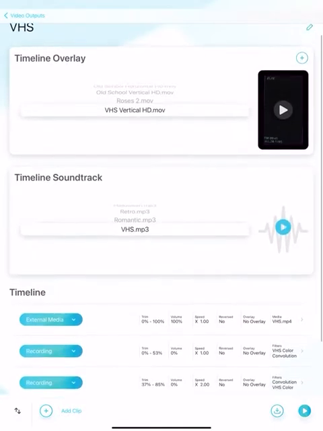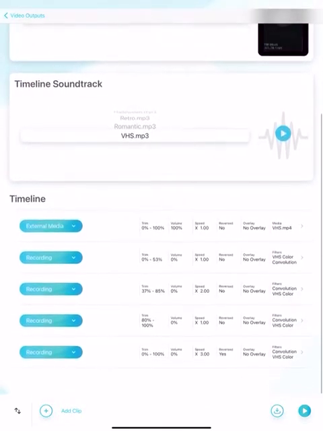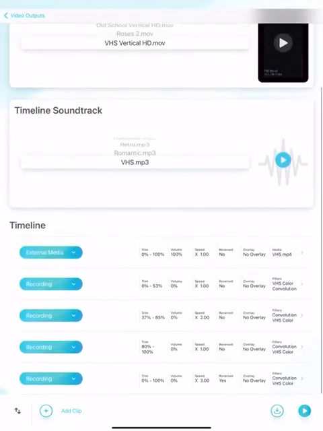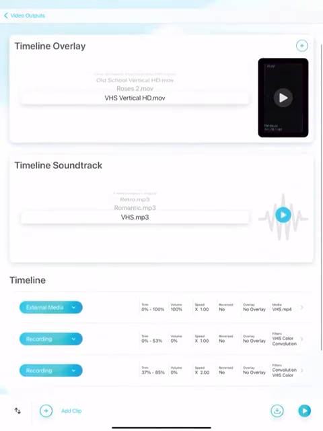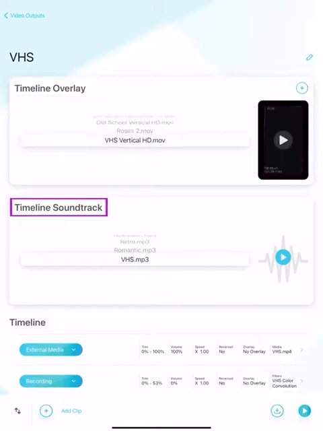Let's scroll to the timeline first. The timeline consists of entities we call clips. Each clip can be either a recording or external media like a pre-roll or a post-roll. All those clips combined create a video output. To this output, we can add an overlay and even a soundtrack.